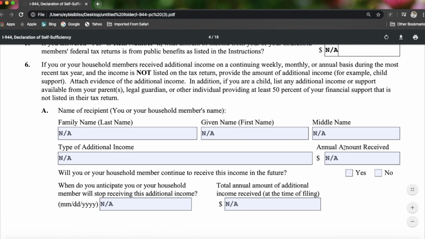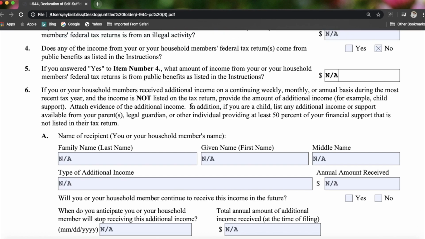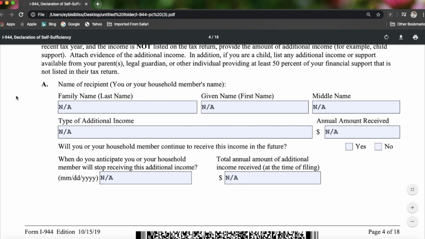Number 6, if your household members receive additional income on a continuing weekly, monthly, or annual basis during the most recent tax year, and the income is not listed on the tax return, provide the amount of additional income, for example, child support. Attach evidence of the additional income. In addition, if you're a child, list any additional income or support available from your parents, legal guardian, or other individual providing at least 50% of your financial support that is not listed in their tax return. So you have to put it here.